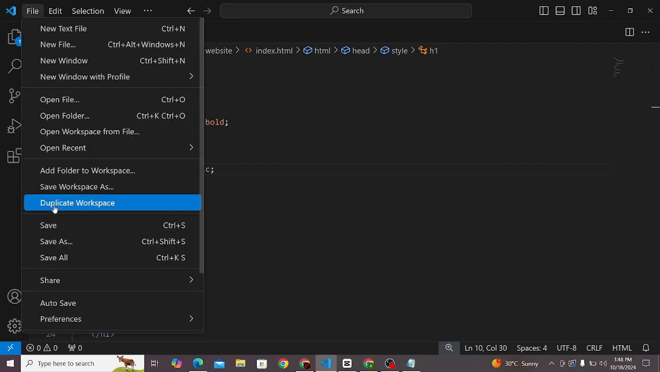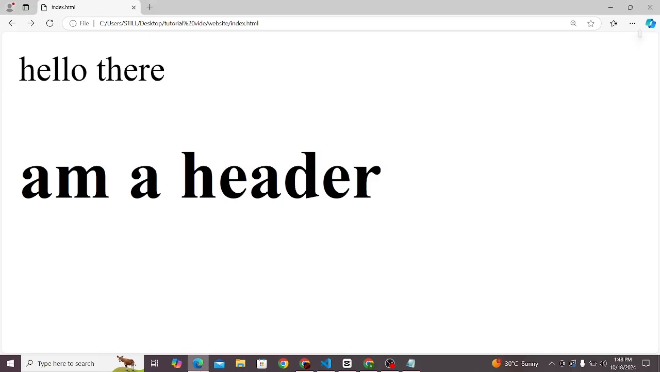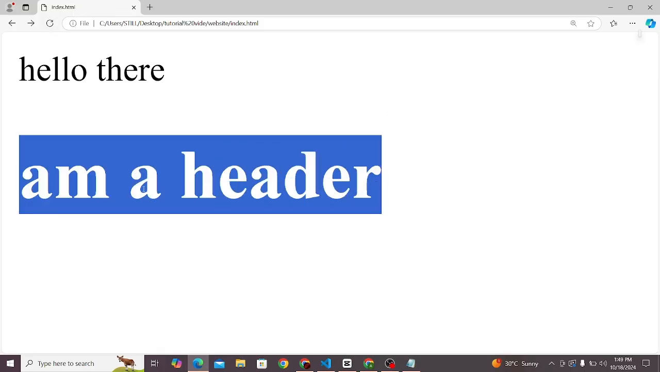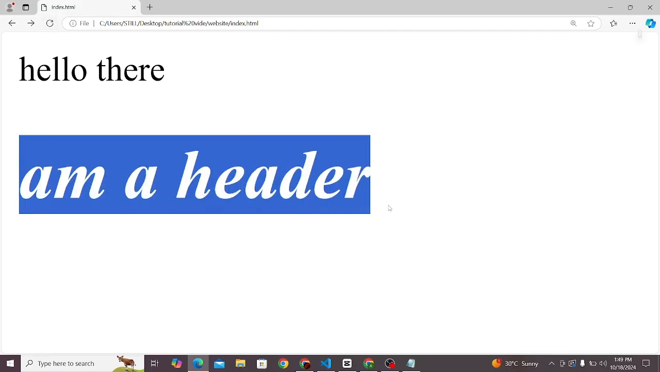Now let's save our file, open our browser. Now see what happened when we refresh our browser. I am a header. Let's see what happened. When you refresh it, you could see that our text has turned into italic.